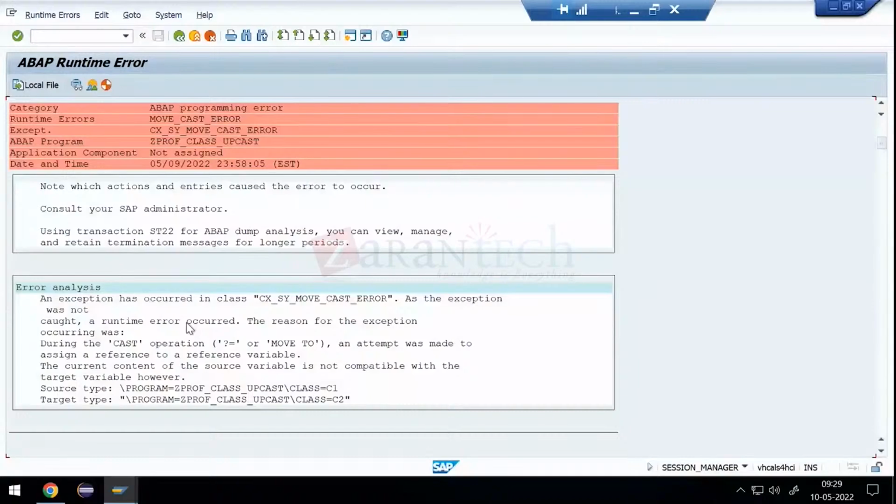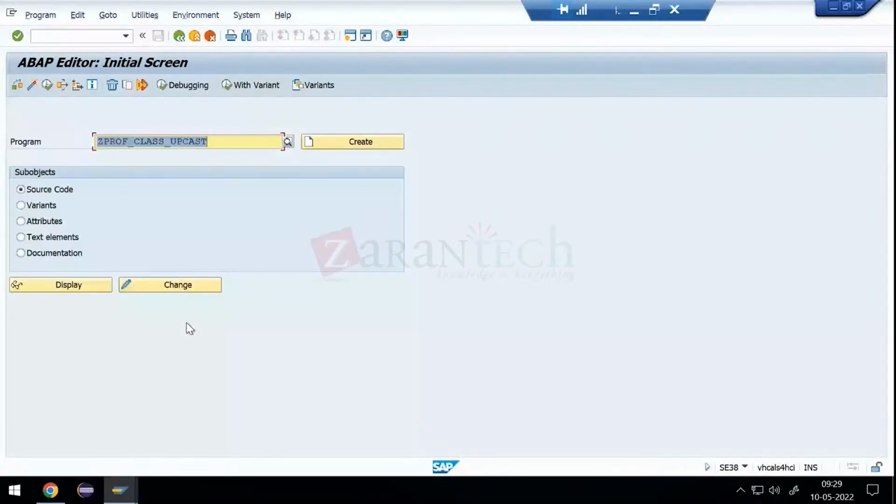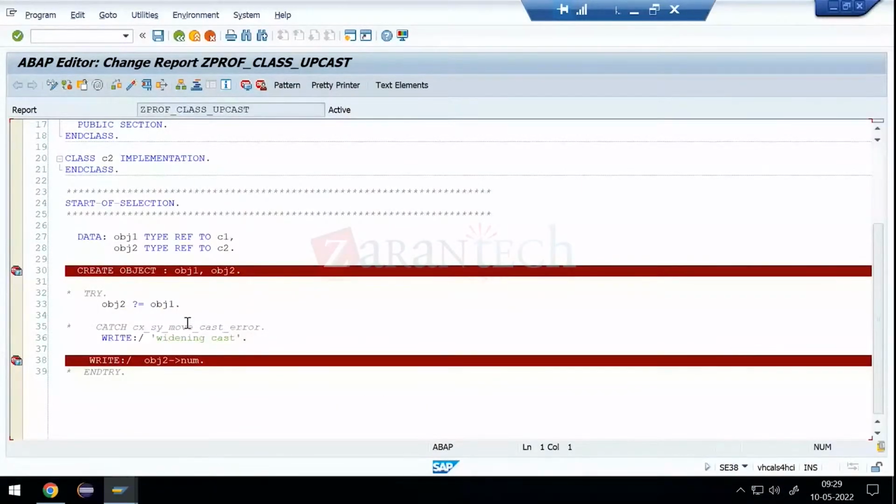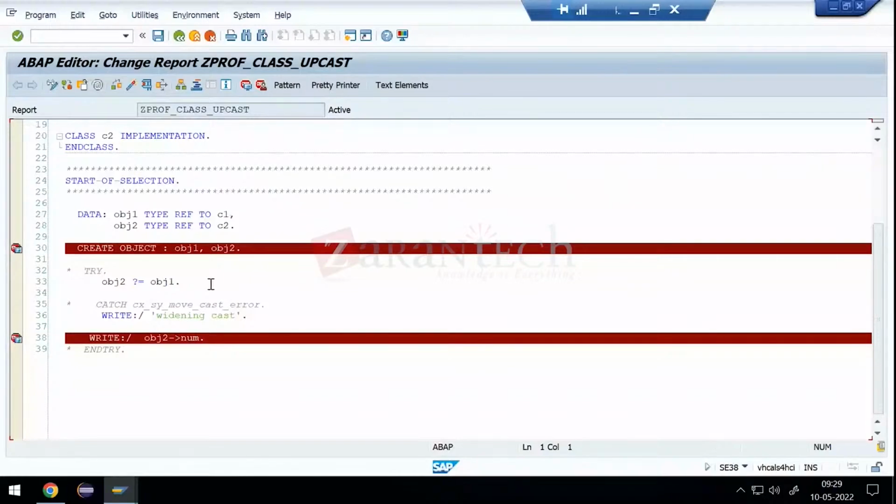Okay. Any other questions? So upcasting is possible only in cases of inheritance, right? We can't use this concept between two totally independent classes. No, it won't be possible, because they must have some relationship.